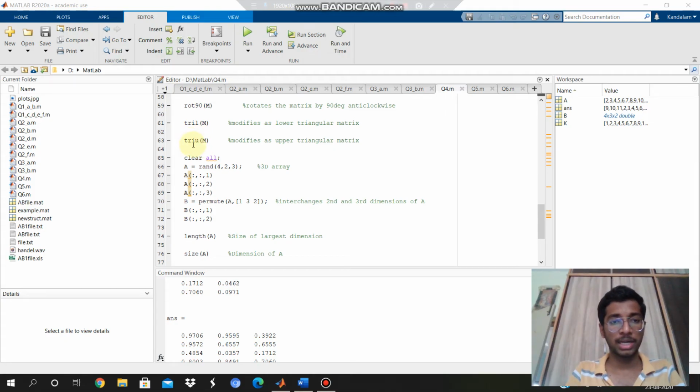To obtain the upper triangular part of that particular matrix, we have to use this command, and the corresponding output will be this one, which is an upper triangular matrix.